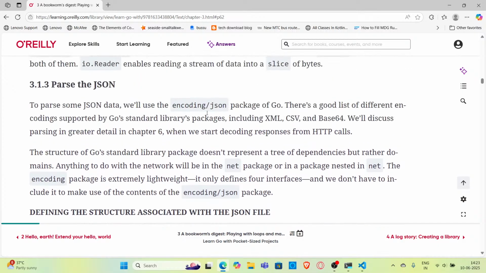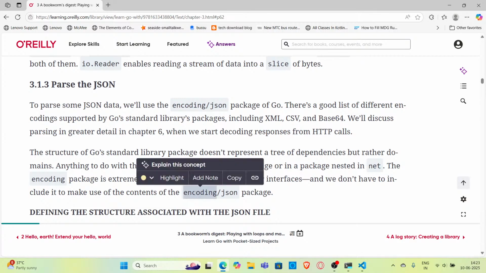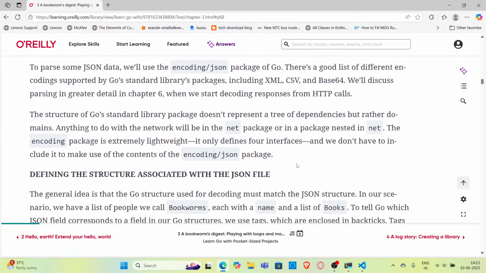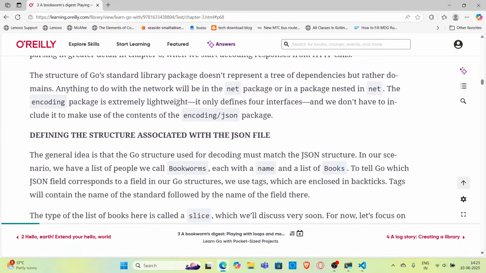Seems like they organize it by domain. Anything related to networking will be in the net package, and everything related to encoding will be in the encoding package. Extremely lightweight.